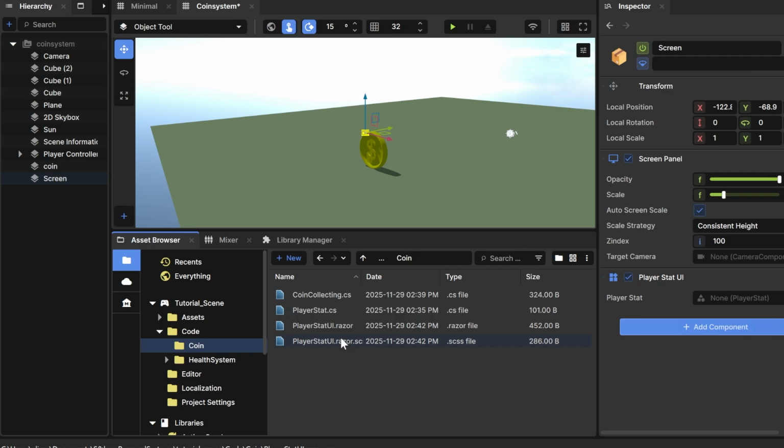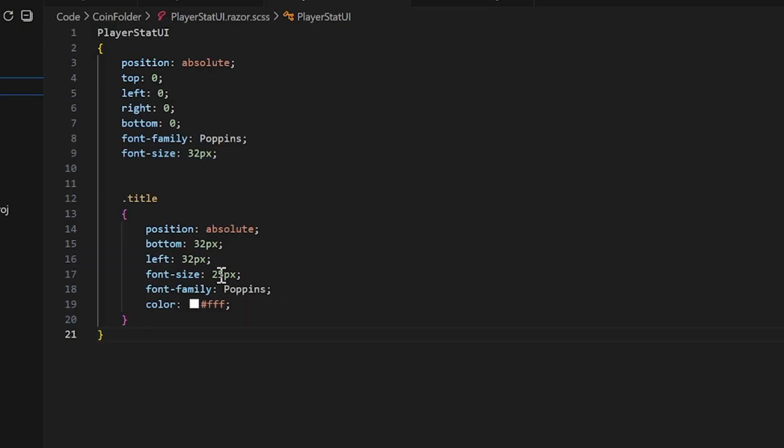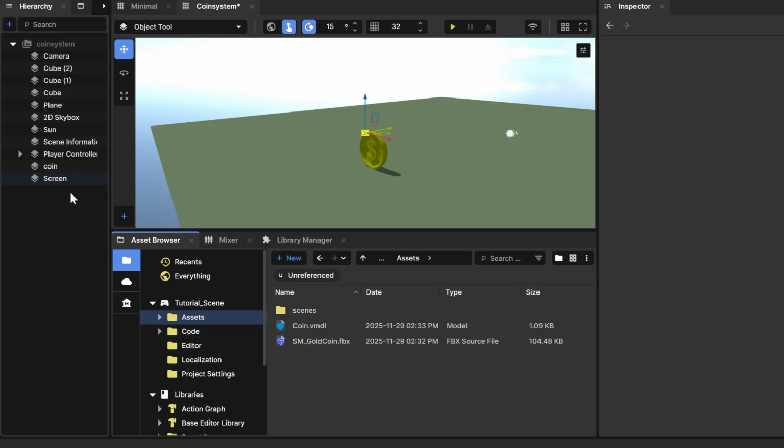All you have to do now is go back to the coin folder which we made, and if you check it out, you will see something called the exact name of your razor, and then .razor, then .scss. Open it up. Okay, since this script is just for how things look, I'm not gonna go deep into it. I have already written the script, so if you want to copy mine or if you want to make your own, it's up to you. Here's the script anyway. Finally, the UI is done.